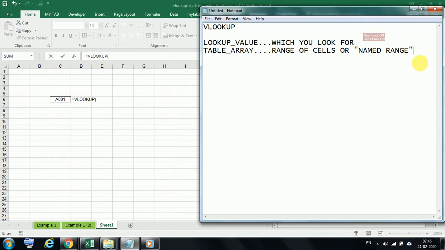Now come to the next one, that is the column index. Column index is nothing but what is the value you want to produce? Suppose in my example I need the column value, I need email ID, right? So I'll go through this.